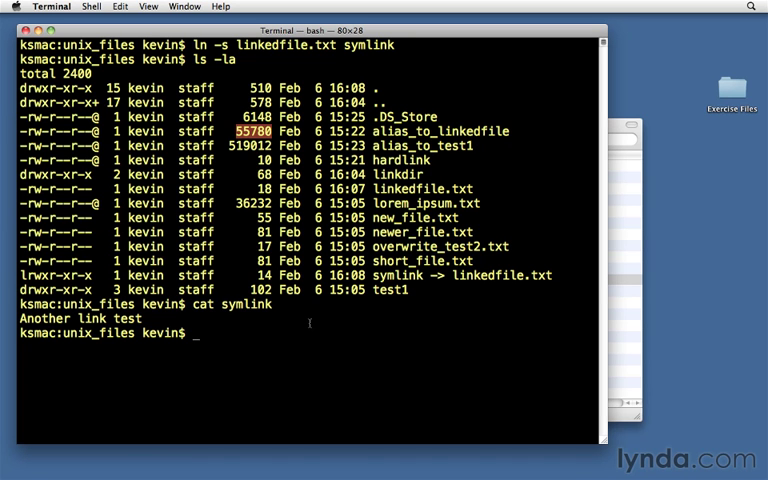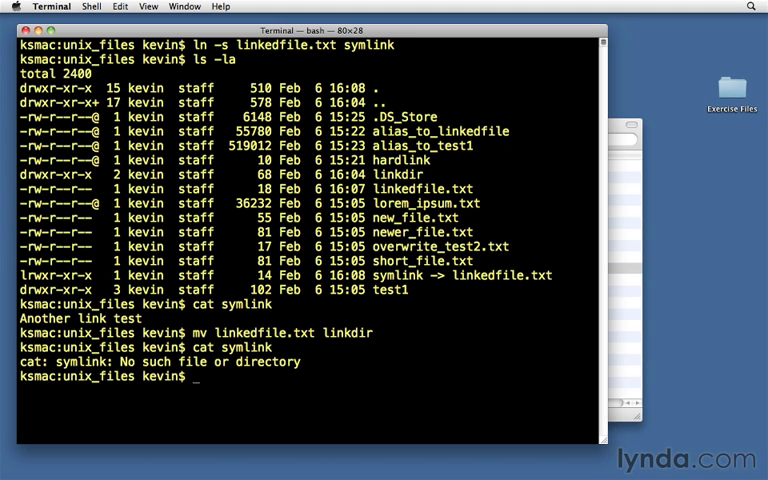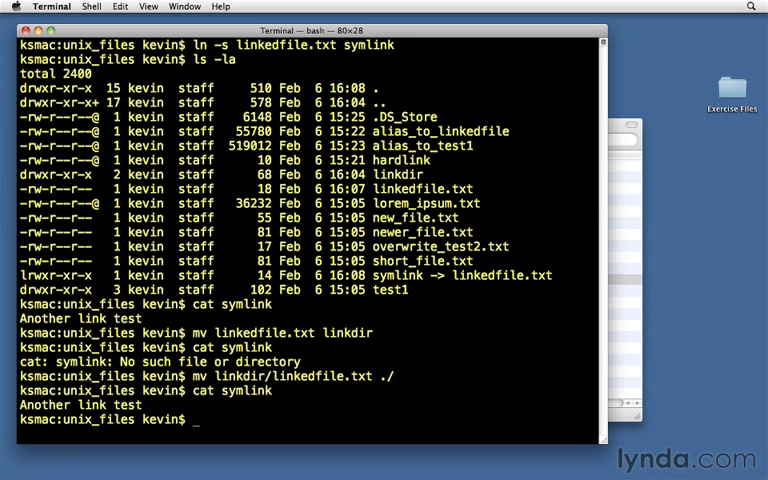Your alias keeps working. But if you move something into a folder here with your symlink, let's move linked file into link_dir. Now cat our symlink, and it says, oops, no such file or directory, because it's still pointing at that same place, but when it gets there, the file's not there anymore. But in the same way, if we move it back, move link_dir/linked_file.txt into this directory, now we can cat our symlink again, and it works again, because it went to that path, and the file was there again. It suddenly magically worked.